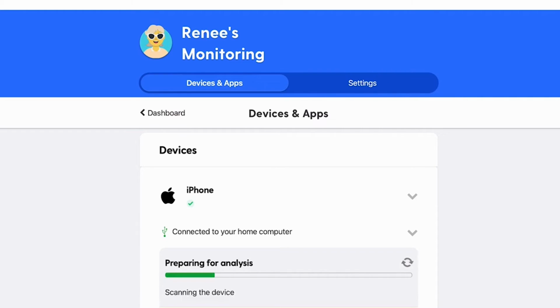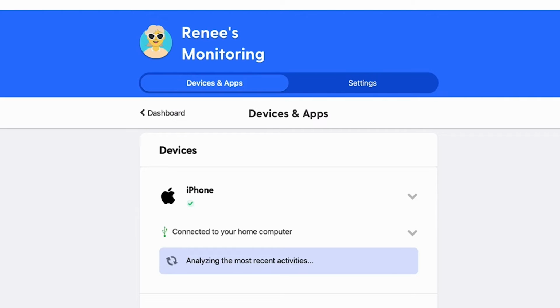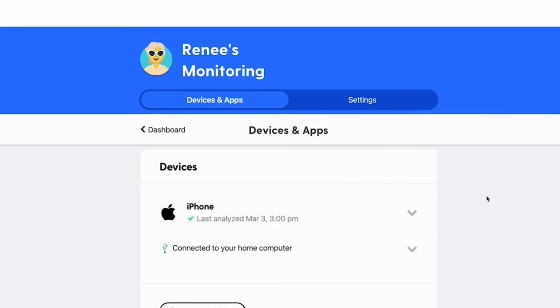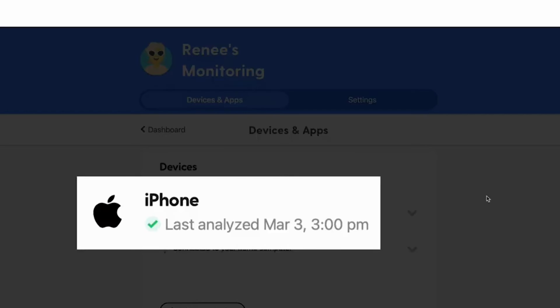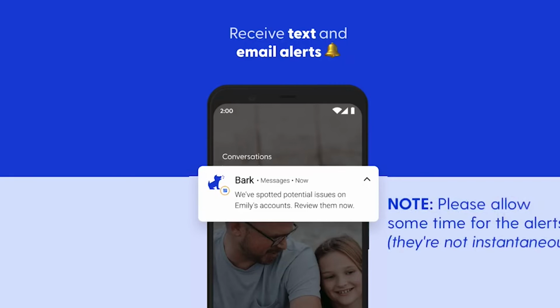days back in analysis. So once the whole process completes, the progress bar will disappear and the last analyzed timestamp will update here. This indicates that Bark servers have received this information and have analyzed it for worrisome content like bullying, sexual content, or anything else like that. If we find something alarming, you will receive an alert.